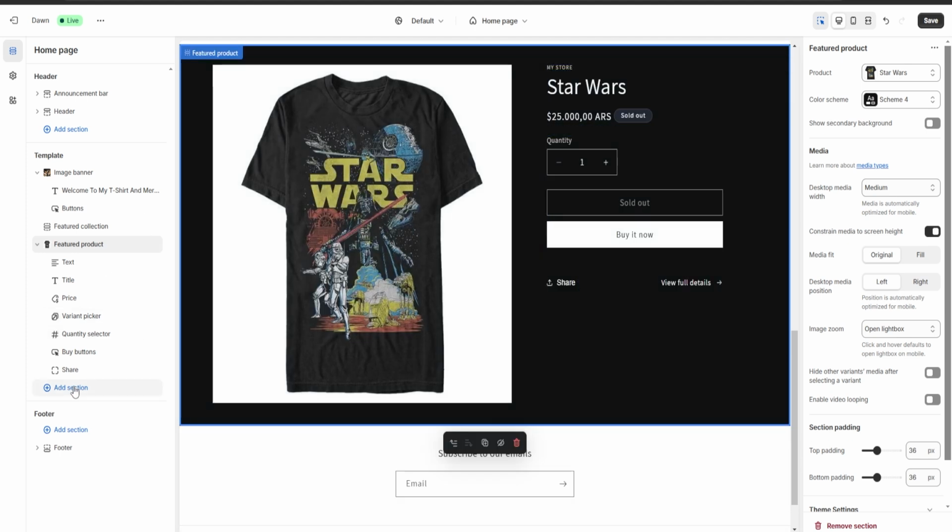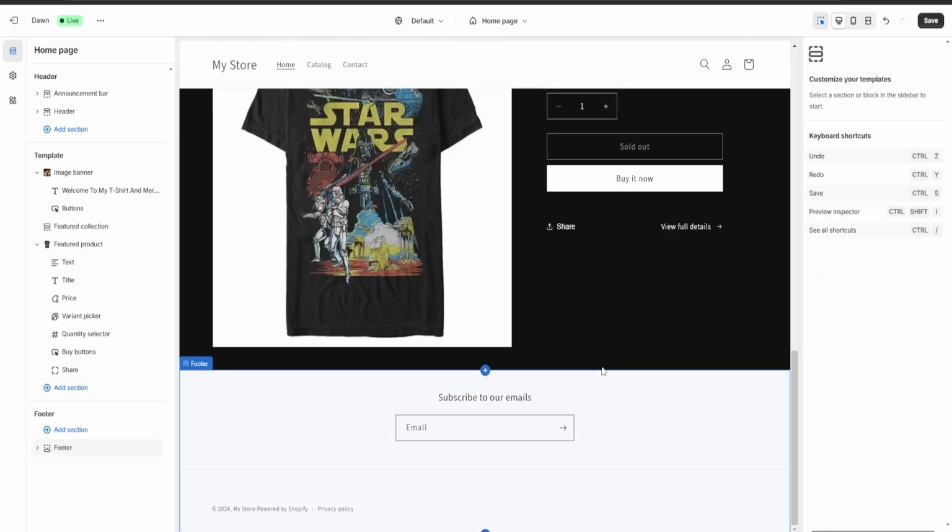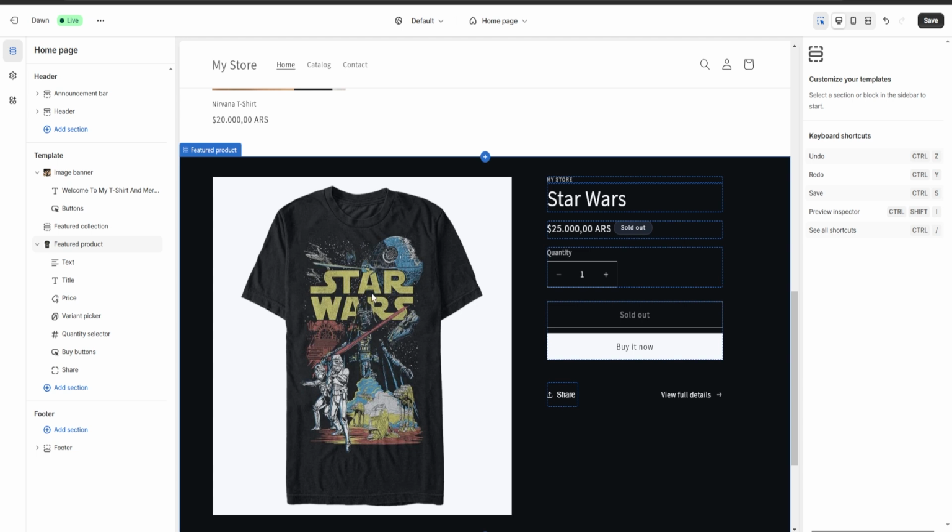Now, let's say that we have added a new section, for example, a featured collection by mistake, and we want to delete this section. What we're going to do is click it, and here on the bottom right, we are going to choose a remove section option, and the section is going to be removed.